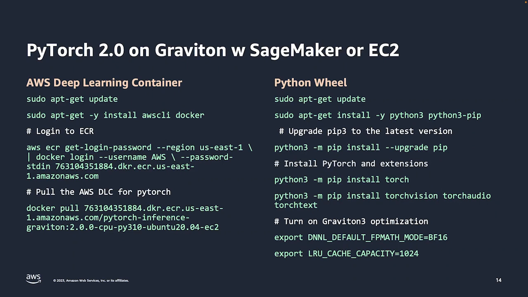Last line, the LRU cache capacity. So if you're utilizing primitive caching to avoid the redundant primitive allocation latency overhead, just note that this caching feature increases memory footprint. So you'll want to tune the capacity to a lower value if you want to reduce the additional memory requirement.